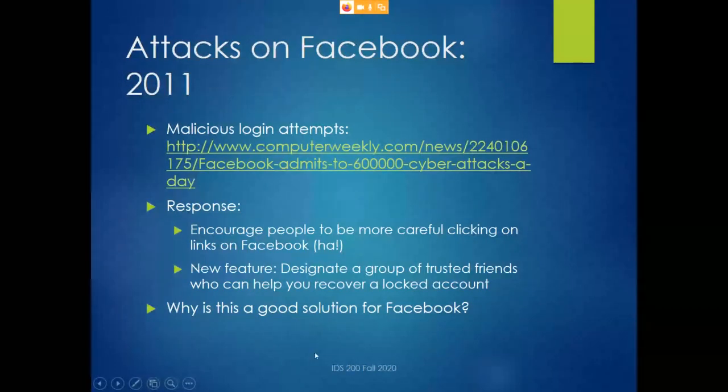But the other thing, they created a new feature. If your account gets locked for whatever reason, for example it gets hacked or gets involved in bad activity and Facebook says you can't use it anymore for a while, or if the bad guys gain complete control of the account and change the password on you so they can send out a bunch of messages in the short term, you can designate a group of your buddies who can help you recover a locked account.